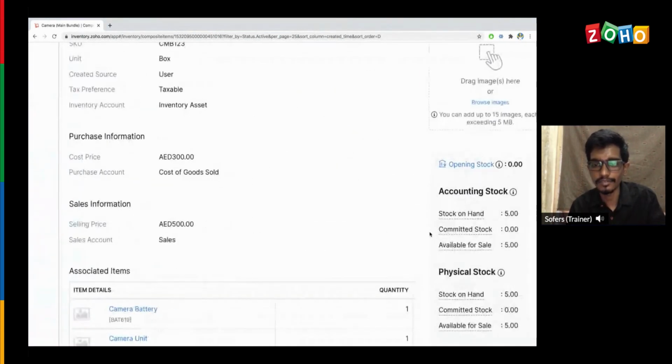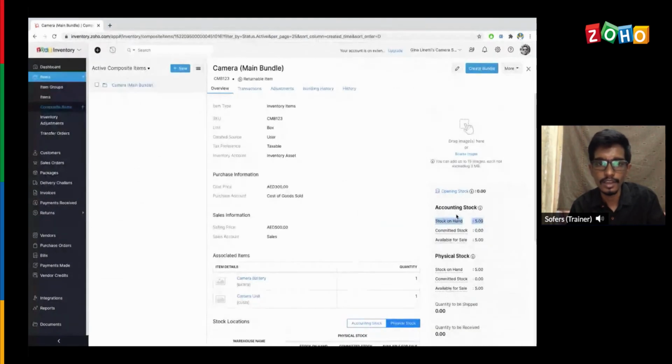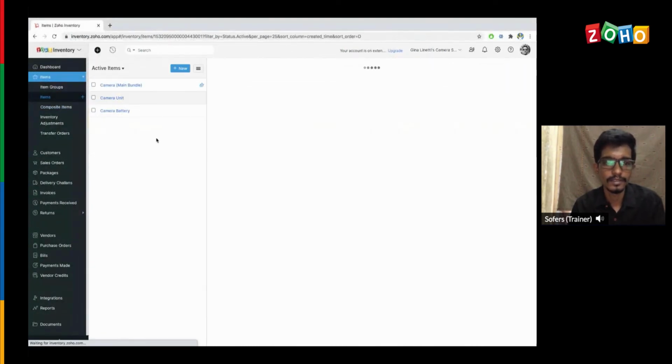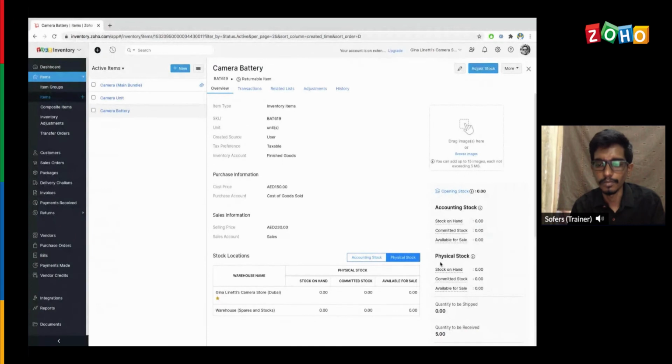If you can see, after bundling, the stock level of this final composite item, that is the main bundle, has risen by 5. From 0 it came to 5. And if you visit the stock level of the individual items, it would have gone back to 0. So from 5 it went back to 0. So the system understood that they were picked up from their locations and bundled together, so the stock level of these items would have gone down.